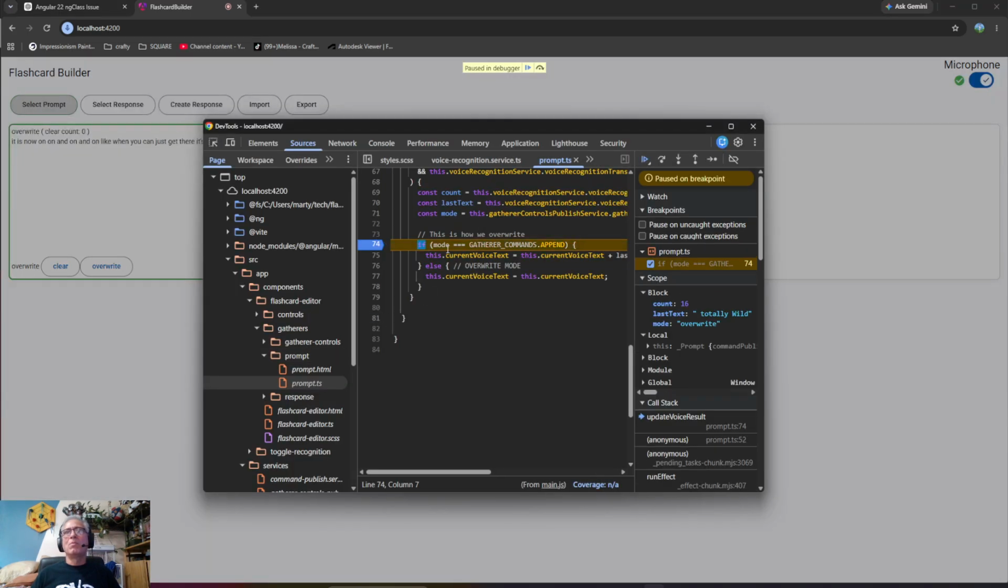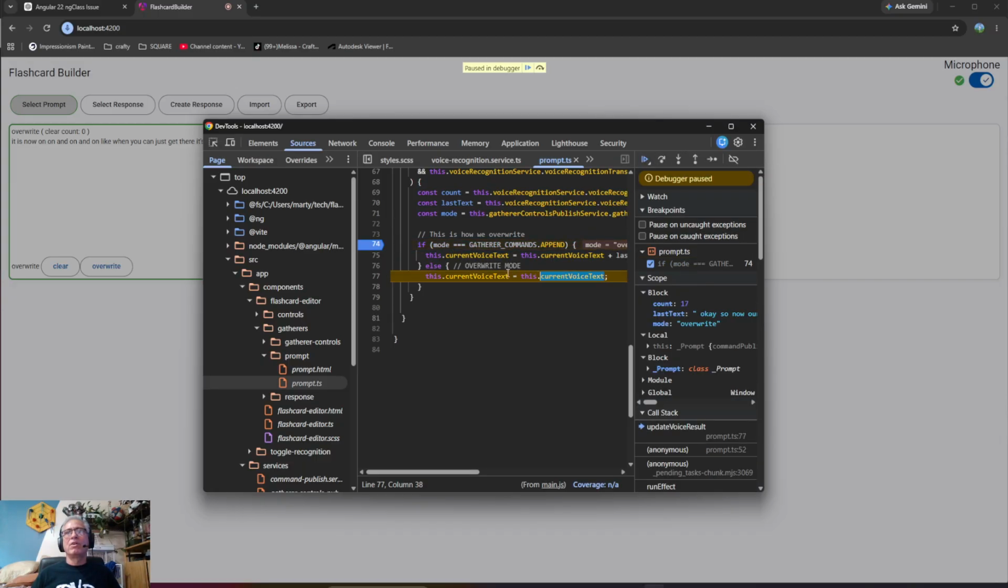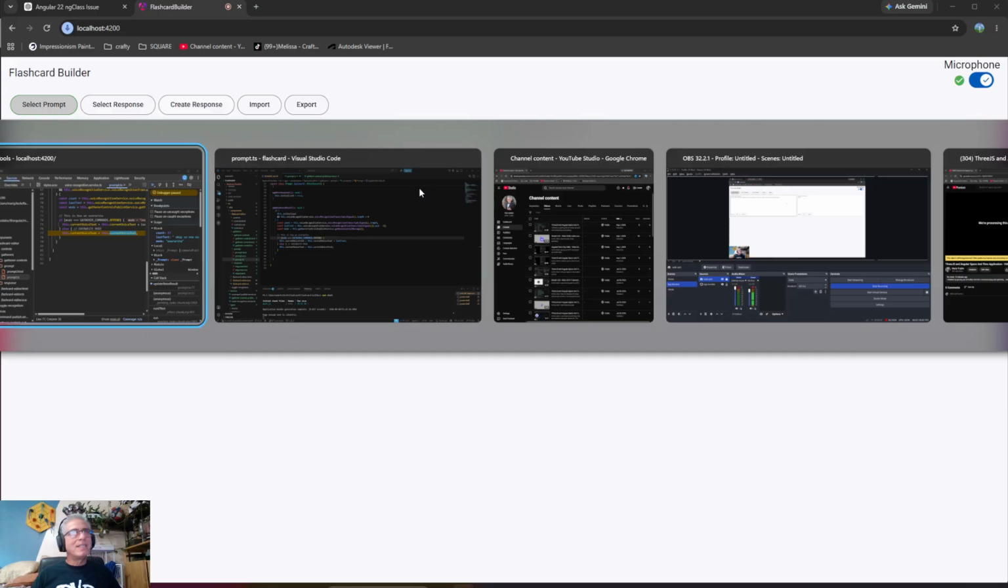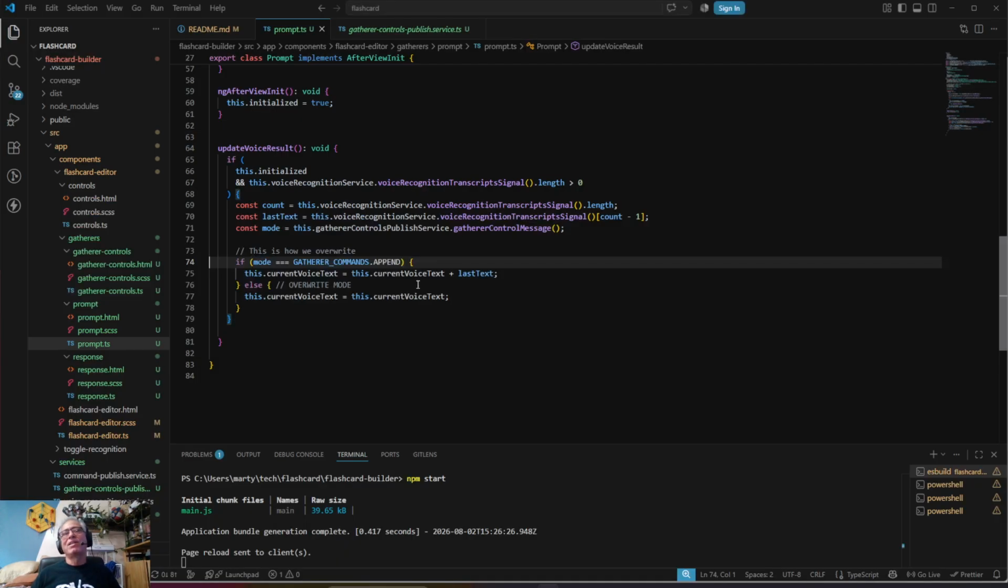Okay, so now our mode is in overwrite mode, so it's not in append, right? So now we go and then current voice. Oh my gosh, silly rabbit. It's last voice, not current voice. All right. Why didn't someone tell me I made such a silly bug? Silly, silly Willy. Actually, I really like it.